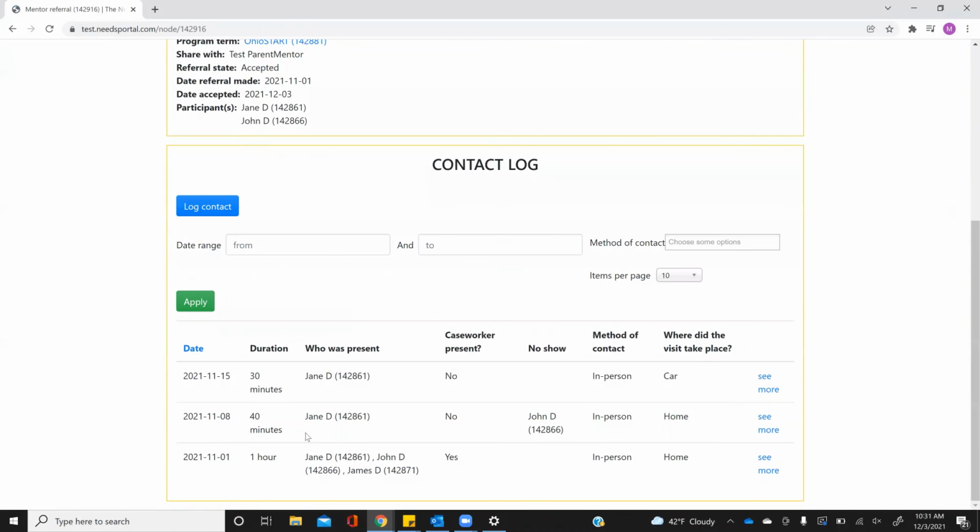And so you can see those 2 new contact logs have been added. So this has been an overview of creating contact logs in the Needs Portal. You'll be updating these contact logs for your weekly appointments.